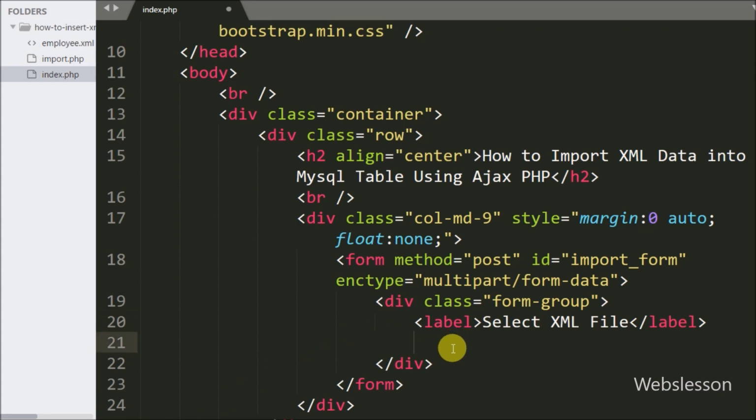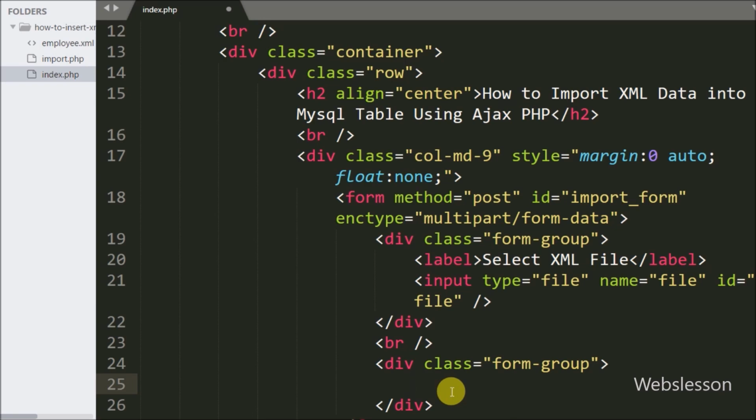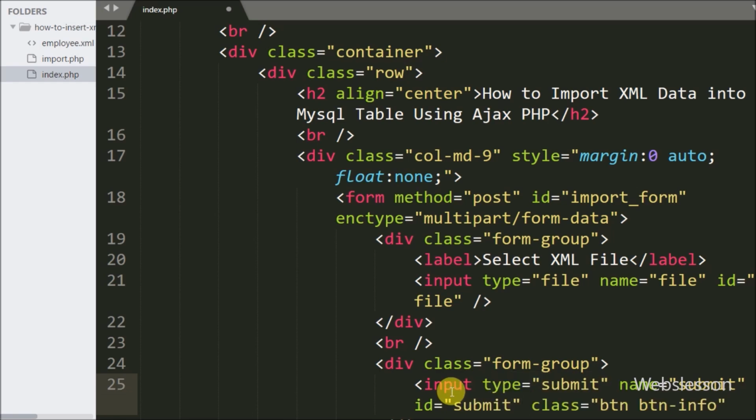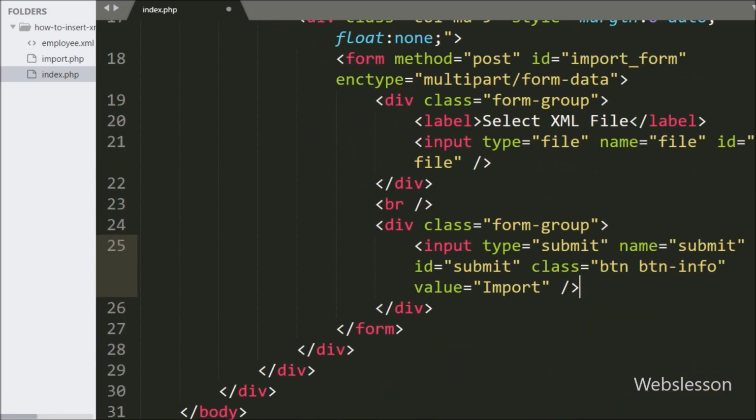Under this form we want to define a file tag to select a file from the local computer, so here we have defined input type equal to file with attribute name equal to file, and id equal to file. To submit form data to the server, we have defined one input type equal to submit with attribute name equal to submit, id equal to submit and value equal to submit. By clicking on this button the user can upload an XML file, and at the server side the data will be imported into the MySQL database. So our HTML form code is ready.